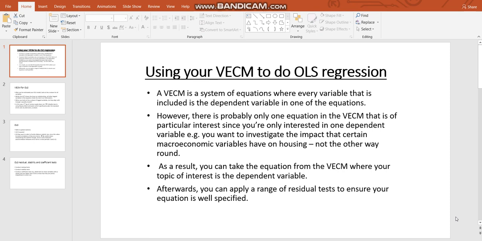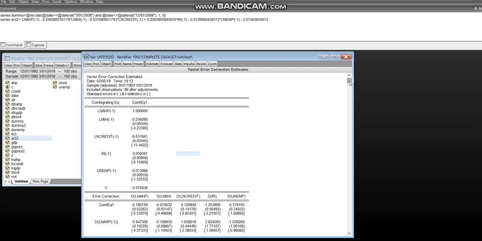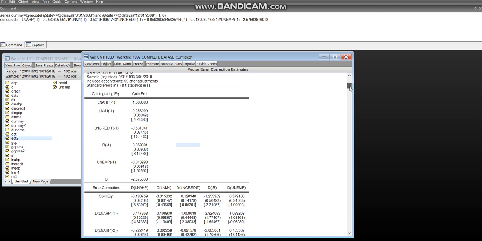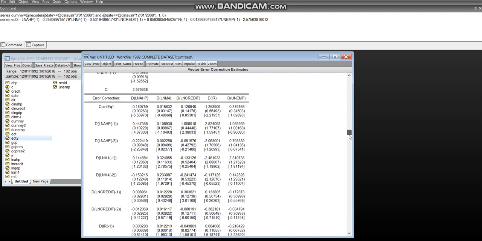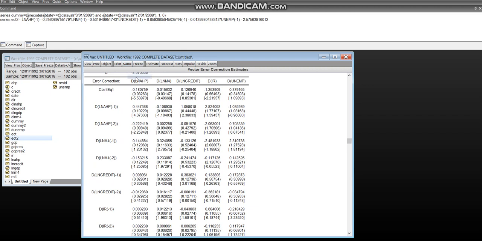The topic of this video is going to be how to use your vector error correction model to do an ordinary least squares regression. Now, bear in mind that your vector error correction model is a system of equations where every variable that's included is the dependent variable in one of the equations. So just taking you back to my vector error correction model, you can see that I put in 5 variables, and obviously you can see here when you look down these columns, each of my 5 variables are dependent variables.